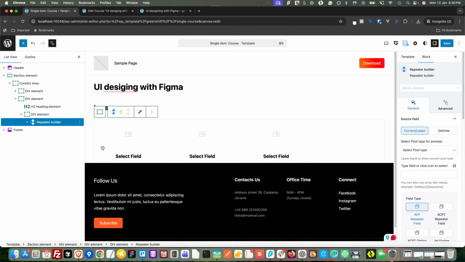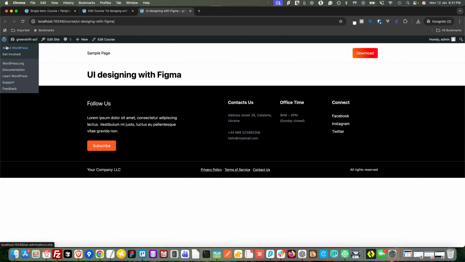Here I have selected the repeater builder, and here we have to do a few things. First is to select the post type from which we would like to display the data in the repeater field. I'm going to select the course, and select the field which we would like to use. I'm going to select course underscore lesson. Remember, we have this as a field name in the ACF field. If you like, I can show that to you as well.